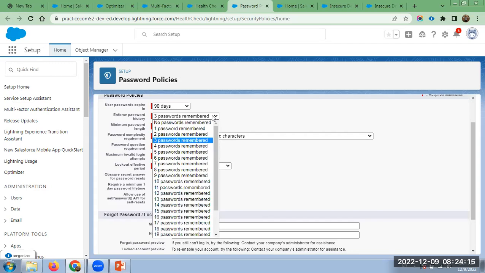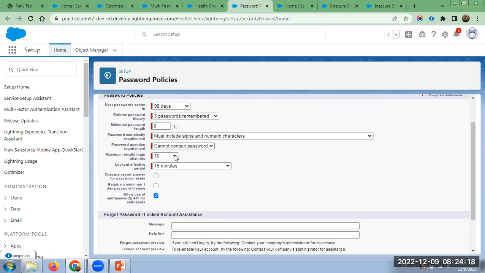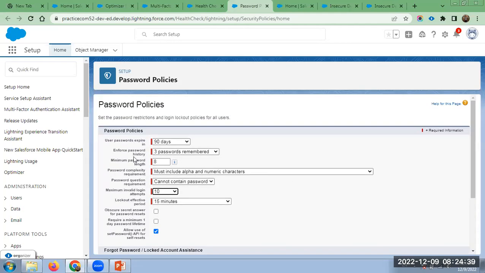Below, madam, not that one. Maximum invalid login attempts. Here it is 10. They are saying you should use 3, not 10. It applies based on the value we selected. Actually, here there is also a no-limit option, but it is better if we go for 3 only. So here it is showing all the password requirements, like the complexity requirement, the question requirement, invalid login attempts, and the lockout effective period. So these are the password restrictions.